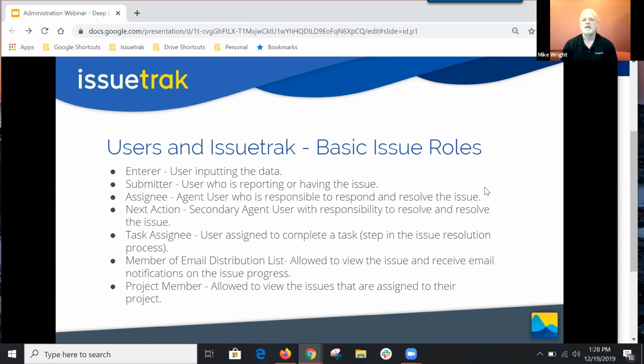A task assignee. A task assignee is a user. They're not an agent. They have been assigned to complete a task on the issue. In many cases, this is a work process item. It may be people outside, in another department. They can be all different types of people that are going to be involved as a next action.